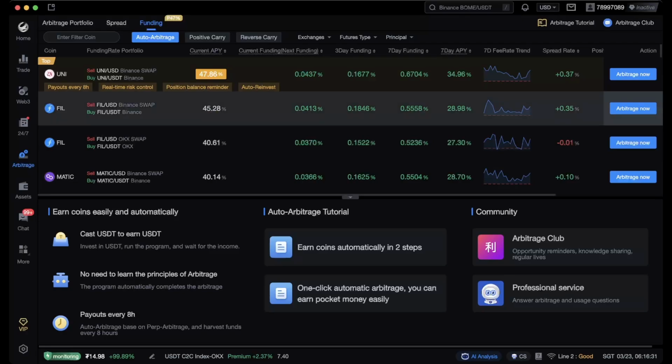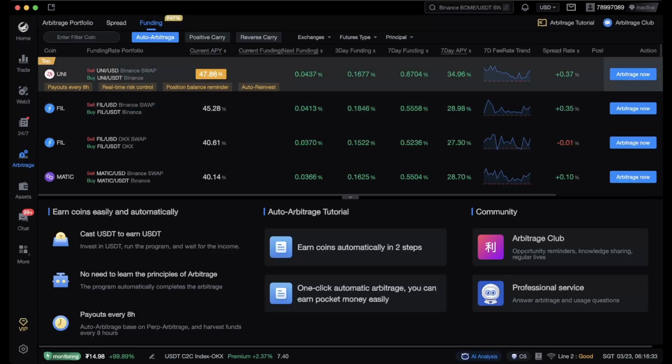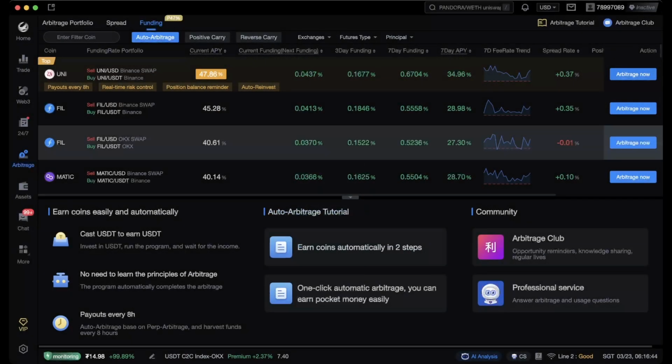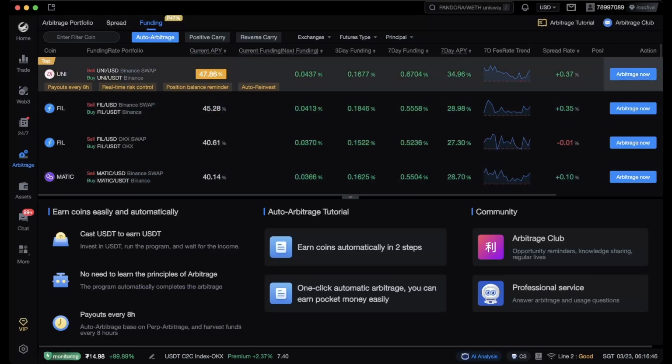So this one is basically one that's going to pay you 0.0437% every 8 hours. Over 3 days, it's this much. And you can just click arbitrage now. I don't know if it'll show the screen. Oh, yeah. You've not authorized Binance API yet. Yeah, that makes sense. You can just arbitrage from here.